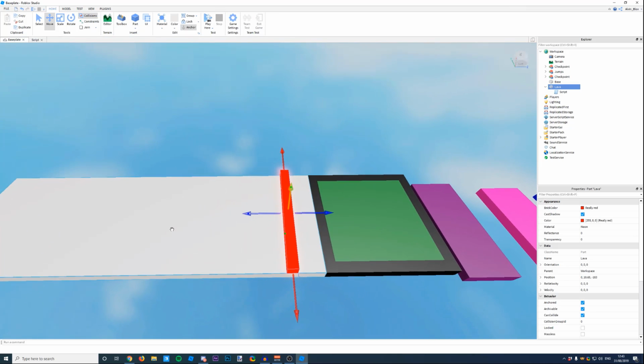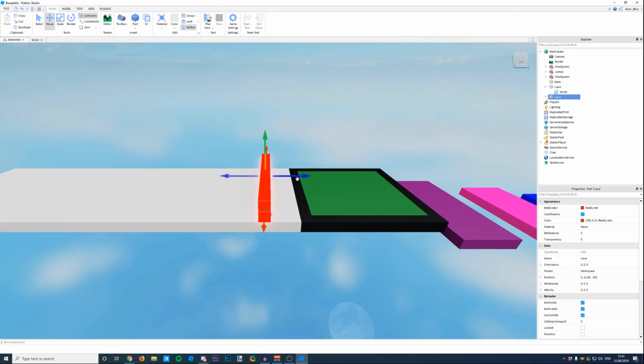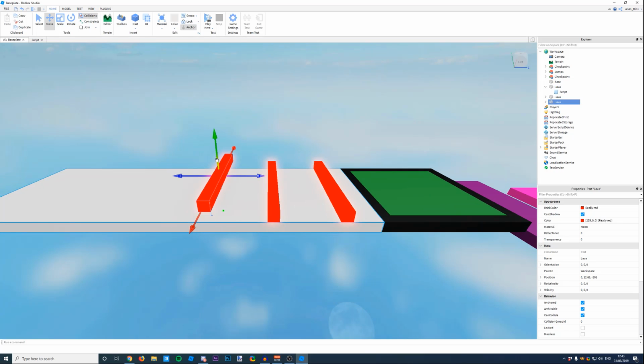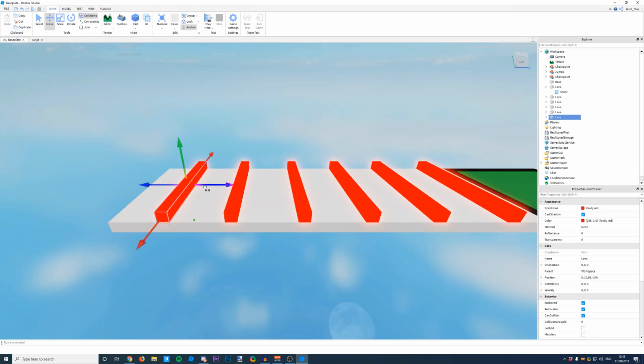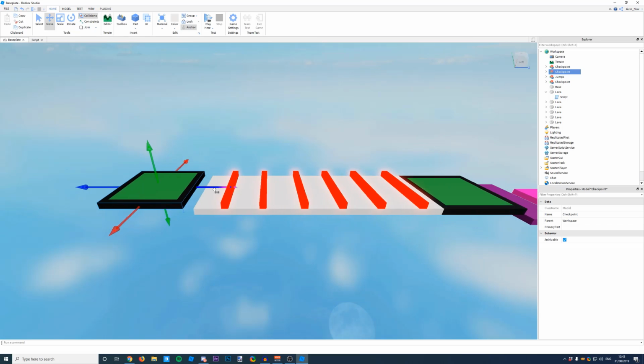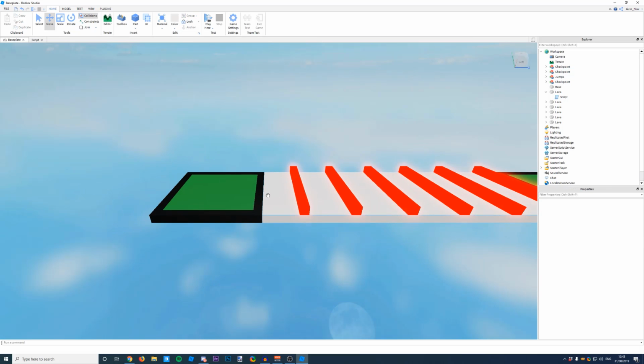So now what we can do is keep pressing Ctrl D to duplicate them, and we can just add a couple onto this base like this. Next, we're going to take our checkpoint model again, we're going to duplicate it, and we're going to move it over here. And now we can create our next obstacle, which is going to be a choose path.